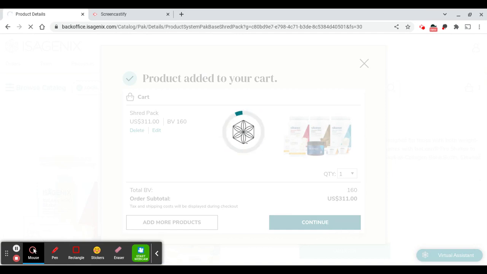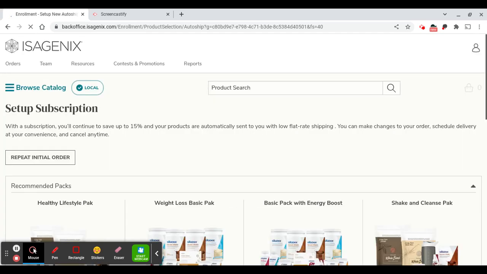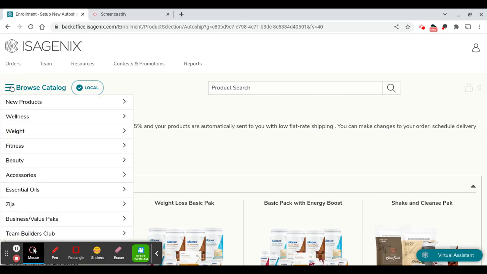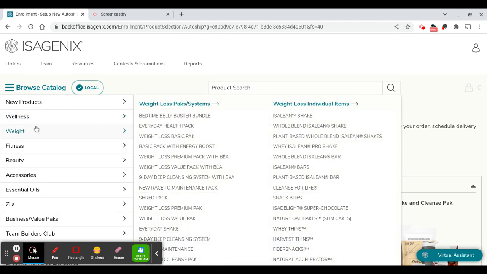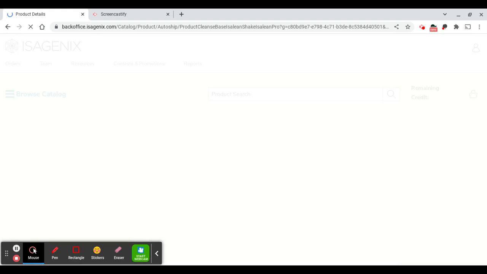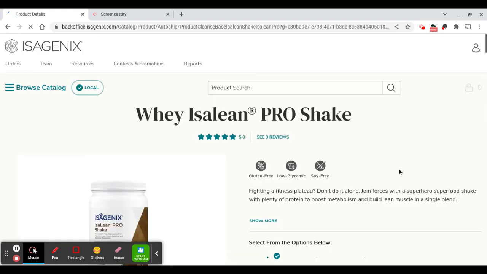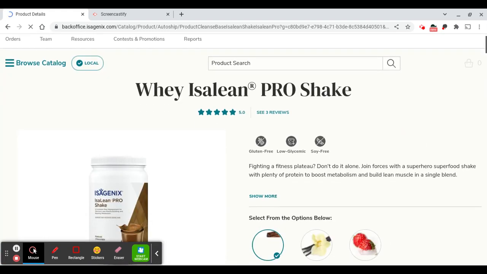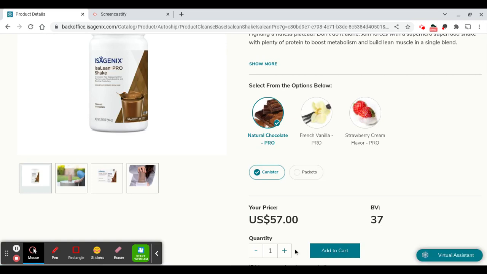Next, it's going to ask you to build the subscription cart. What we're going to recommend is a maintenance style pack or a maintenance style subscription order for the ER Shred lifestyle. And that's going to start with 2 canisters of the Icelene Pro Shake. We know that these are a complete meal replacement and a staple for every day. So we're going to put 2 canisters in the cart.